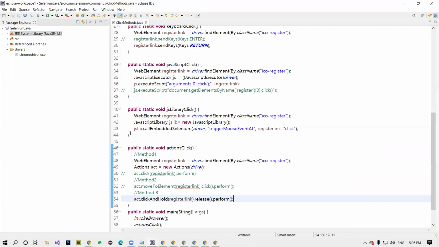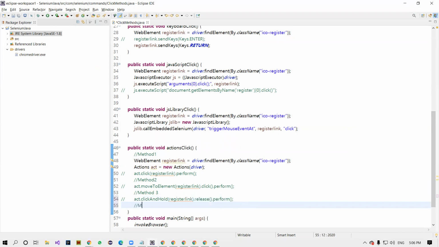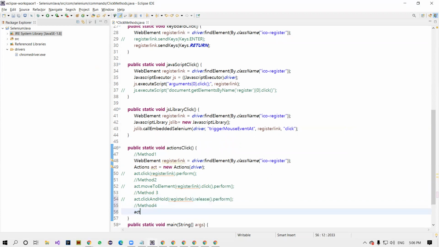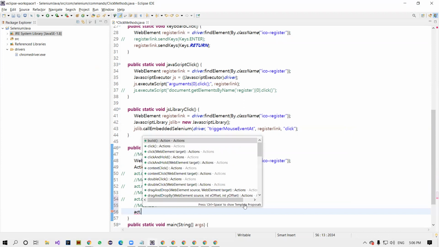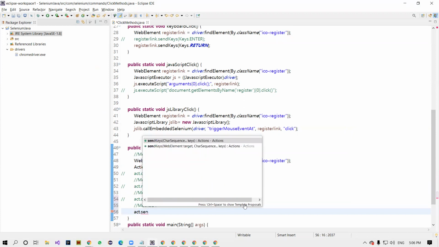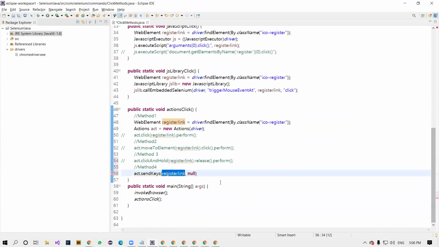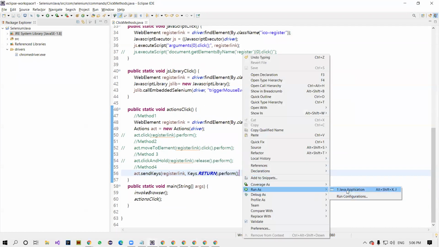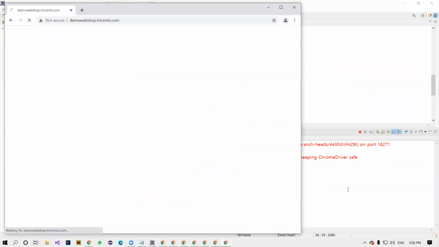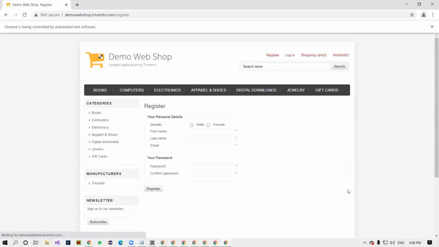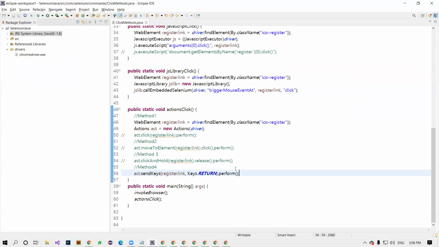Then what is the other approach? We have a fourth approach also. We can comment the above one, and method four. ACT dot send keys. Here also a send keys option is there. Here, register link, and then keys dot return. Same operation. Dot perform. Right click on this one, run as Java application. I'm sorry, did I comment the above one? I'm not sure. Okay, commented the above one.